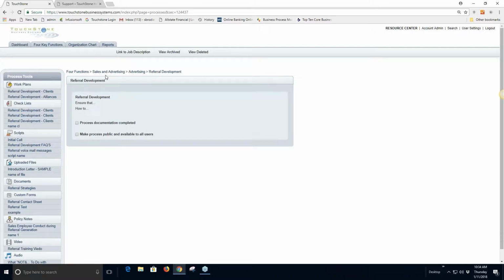So this trail can kind of show you the hierarchy again. 4 key functions, those uppermost 4 key areas. Sales and marketing or getting the business, that's the function. Advertising is the sub-function, so that's the sub area within this. Referral development is the process. And then within referral development, we have 2 sub areas or work plans, one for how to generate referrals from clients, and one for how to generate referrals from alliances.